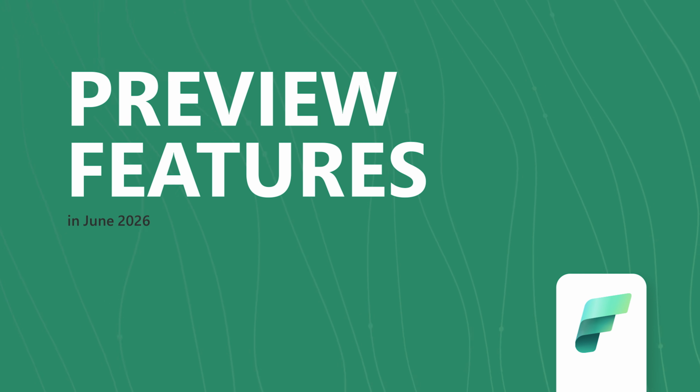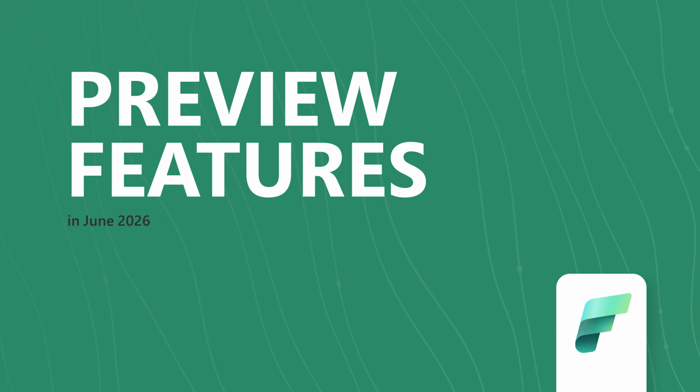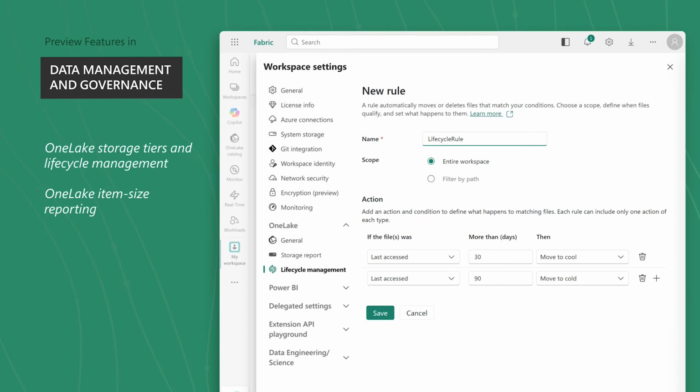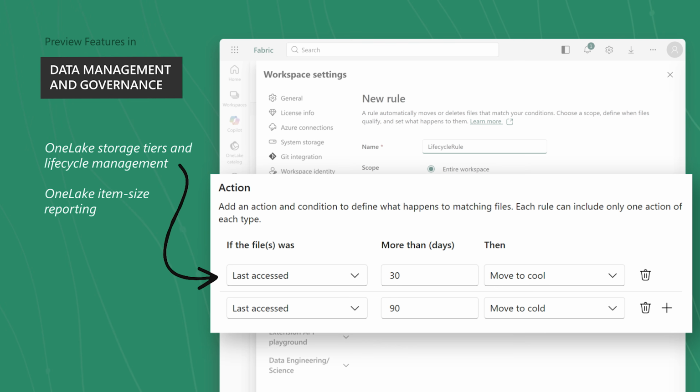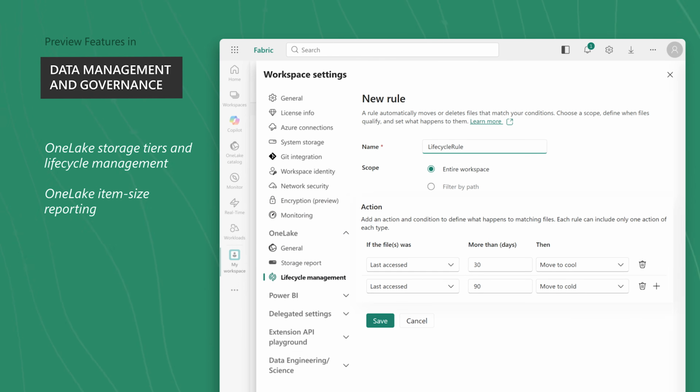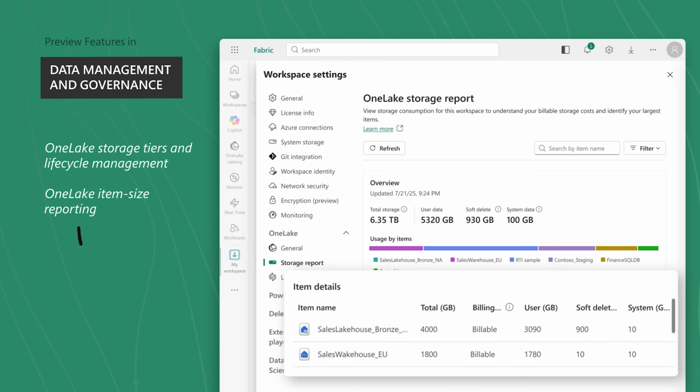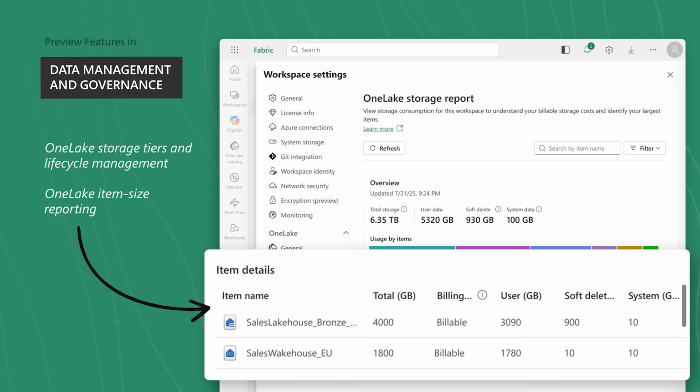Now, let's look at what's in preview. One key theme this month is smarter data management and governance. In OneLake, storage tiers and lifecycle management help reduce costs by automatically moving files across tiers based on lifecycle rules. There's also item size reporting, giving Workspace administrators clear visibility into storage usage.